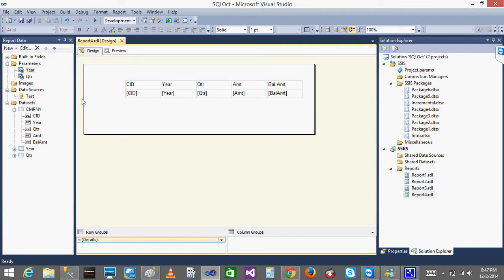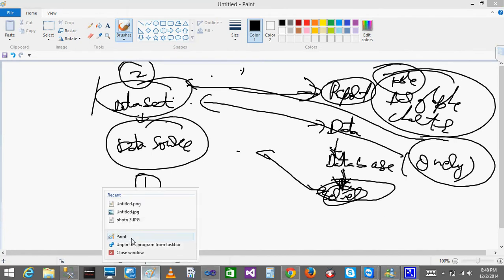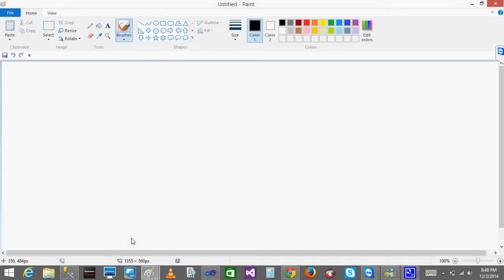The topic is called datasets. I'll be covering another topic: what is a shared data source and shared datasets. Now you might be remembering one thing. So what you have seen here, I'll just add one more. So now what we have seen.